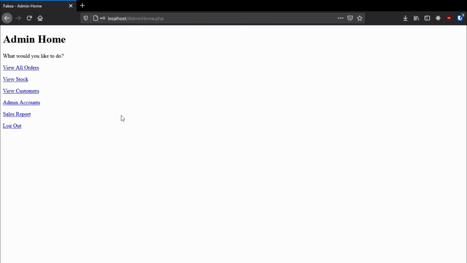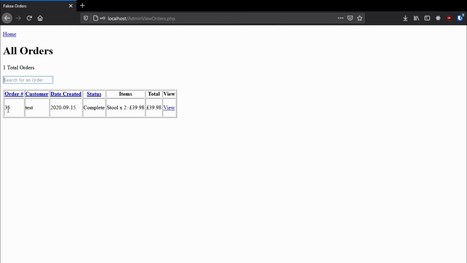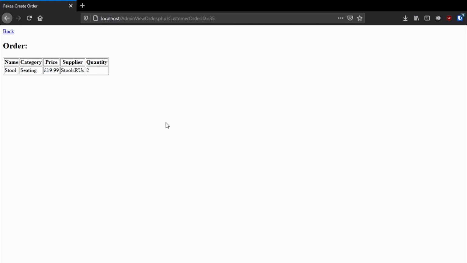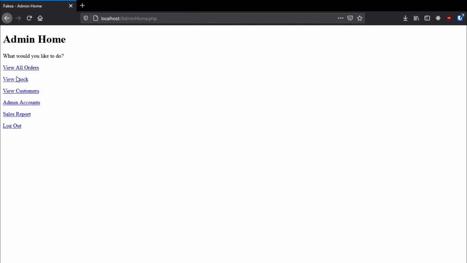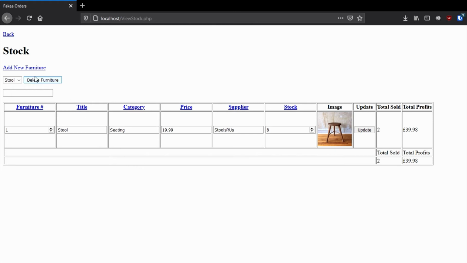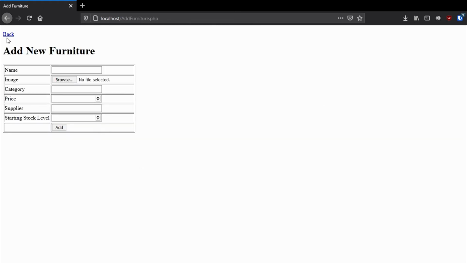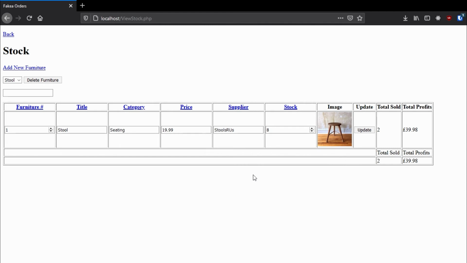For the admin, again, I will use test details to log in. We are greeted with a lot more options. We can view all orders. So as shown here, we have created an order using the test customer, and we can see it. We can also view the order details. And then heading back home, we can view the stock. This will show all furniture, and we can also add new furniture if we have any in stock. Notice that it will also show how many are sold and how much money we have created from it.